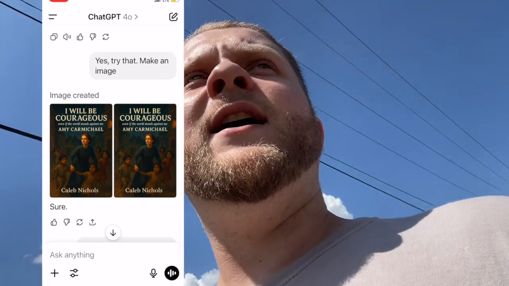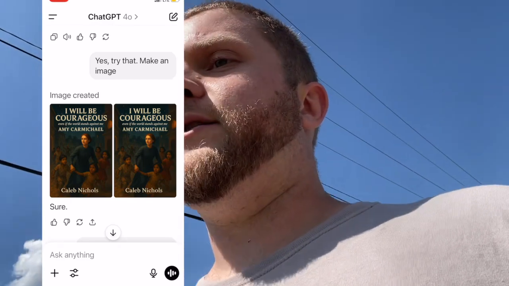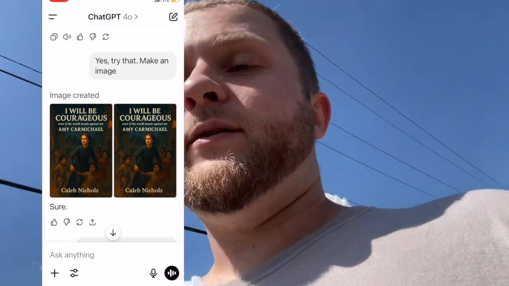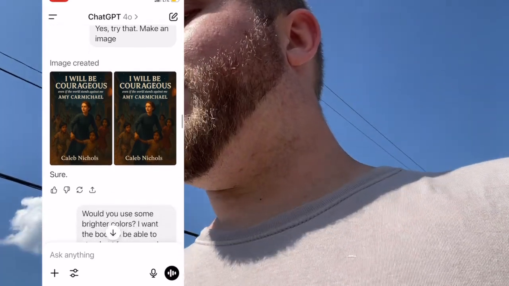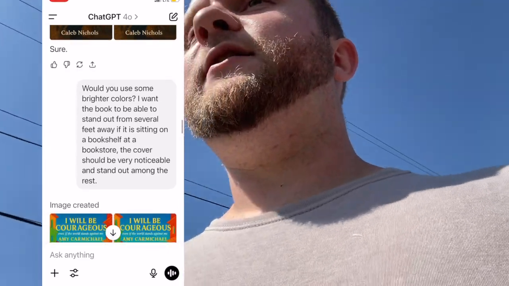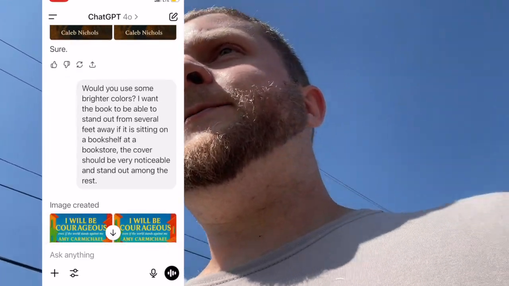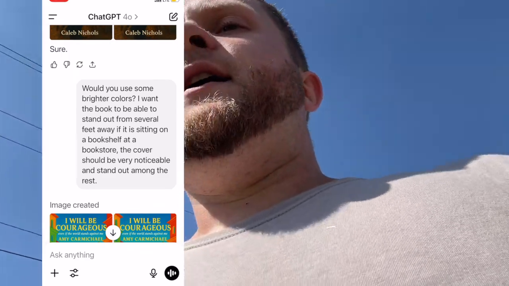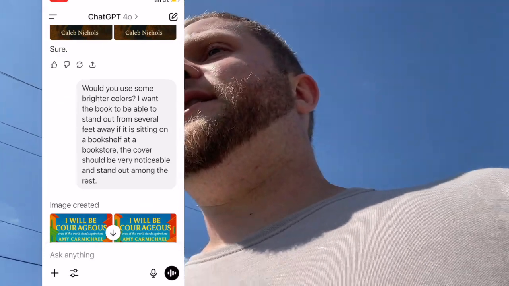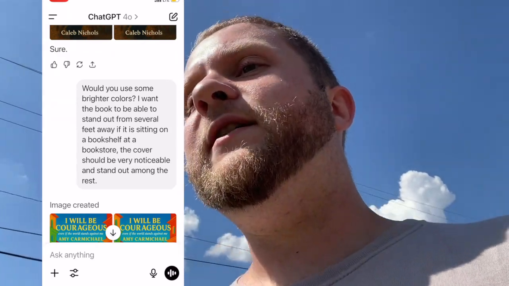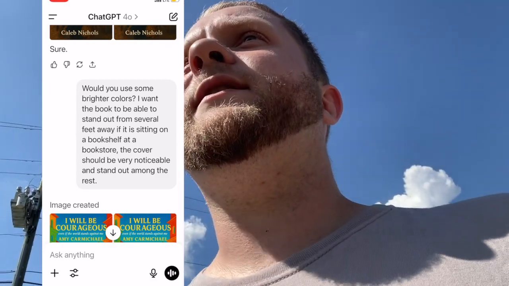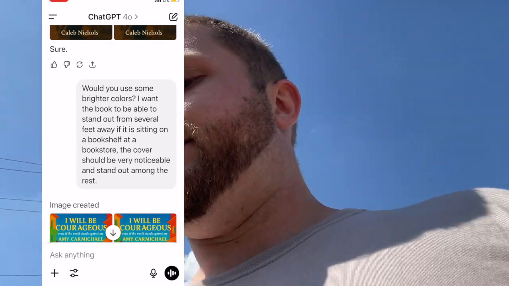It wasn't. I was looking more for something like the Magic Treehouse series or Adventures in Odyssey, some of the books they've made. That's what I was going for, so I said, how about some brighter colors, because I want this book to be able to be seen and noticed from a bookshelf several feet away. And it did that. You see what I'm doing here is describing to ChatGPT what I'm looking for. I'm giving it a context to use to make what I want it to make. So that makes it a little bit better.